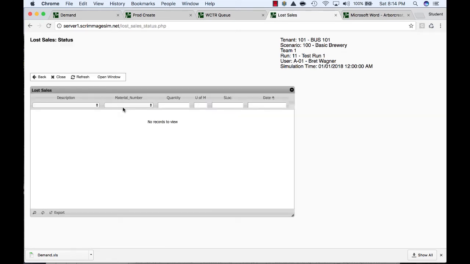Currently, there are no lost sales. That will change once we get into the summer months because the demand is going to exceed our capacity. The most important thing here is that our most profitable beer, Taj Mahal, does not show up on the lost sales list. It should be Edgar Ale because that's the beer that has the lowest profit margin.